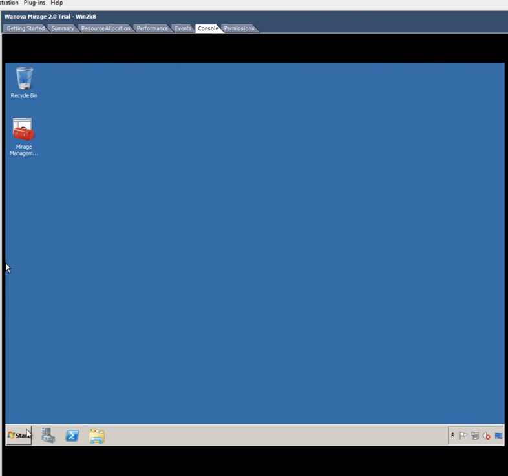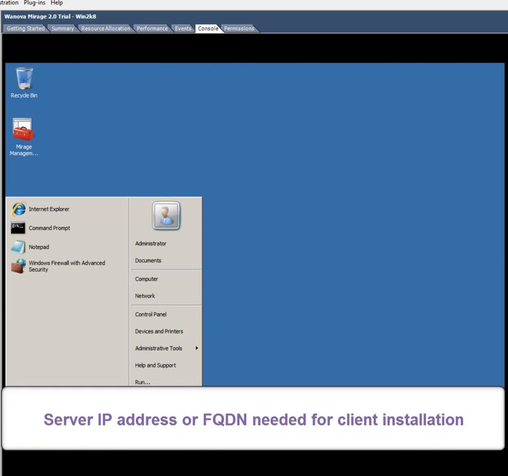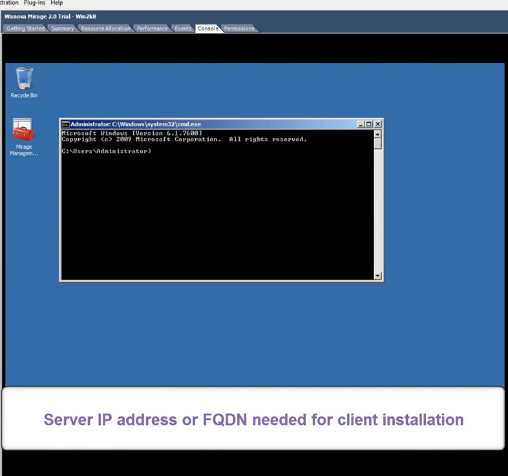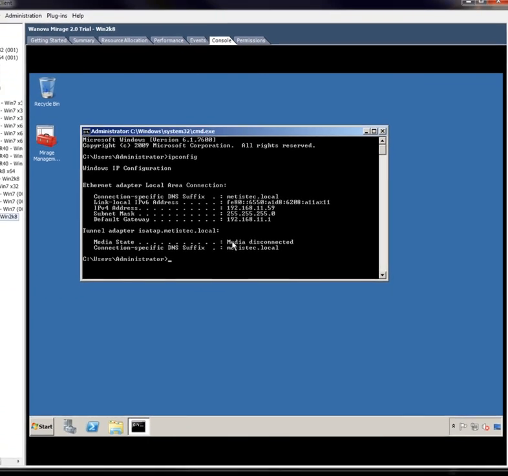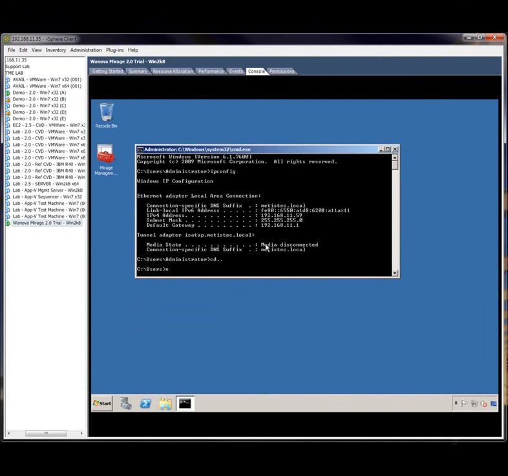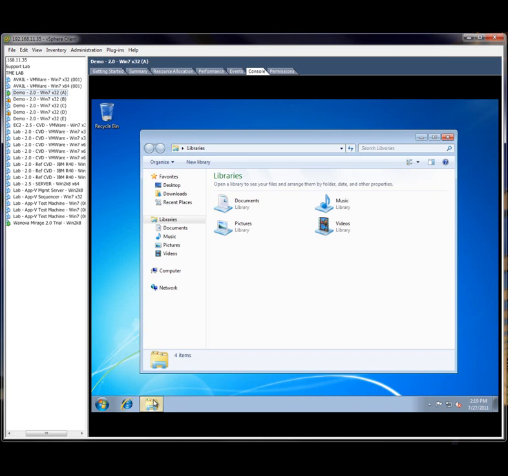One last thing to do before we install the Mirage client on our endpoints is to make sure we have the IP address of this server, as we'll need it for the client-side installation. Our Mirage server is now completely ready to use. But let's take this video one step farther and add our first client to this Mirage server.